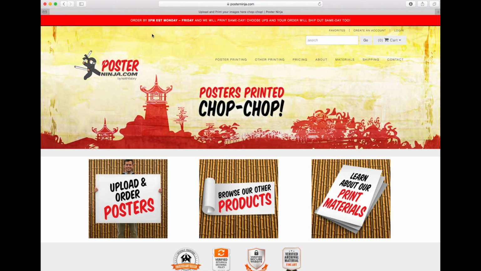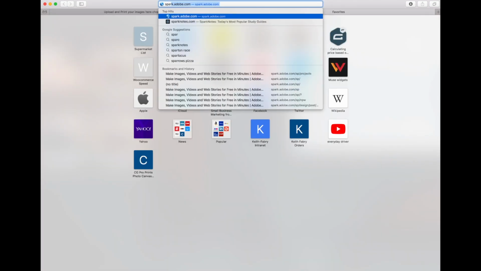So, you found yourself on posterninja.com and you're excited to order some new posters. The only thing is, you don't have any designed yet and you're not quite sure how to either. We have found an excellent tool to help with this. It's called Spark and it's made by Adobe, the same company behind all the professional design software.